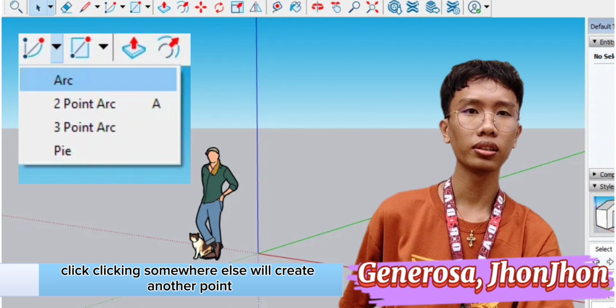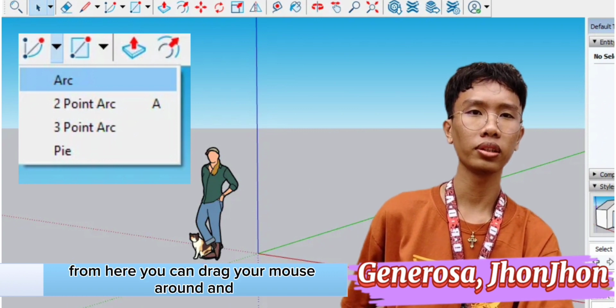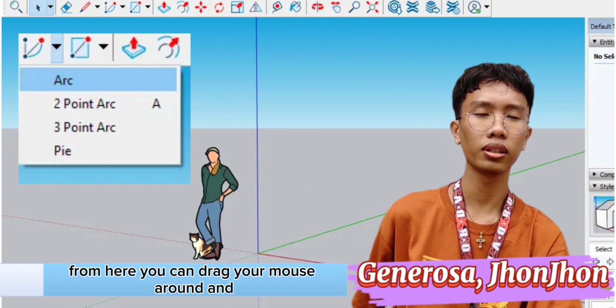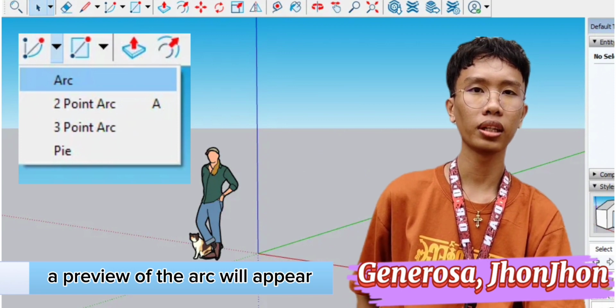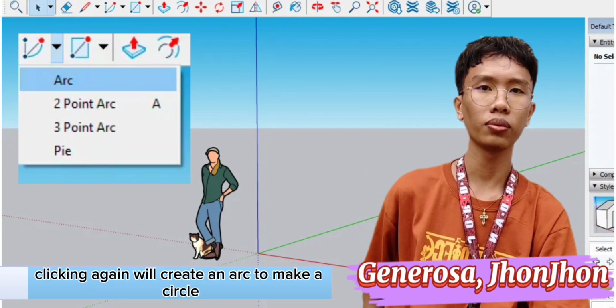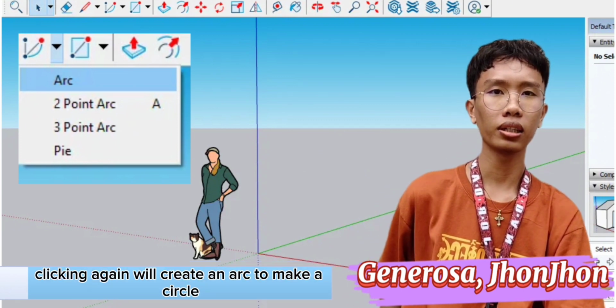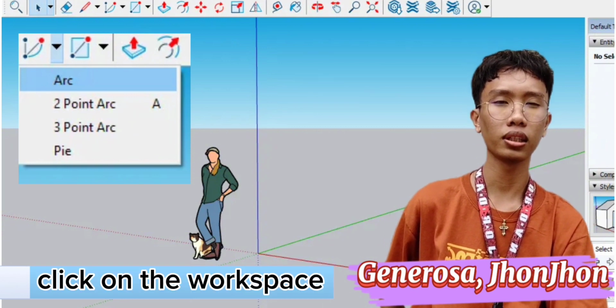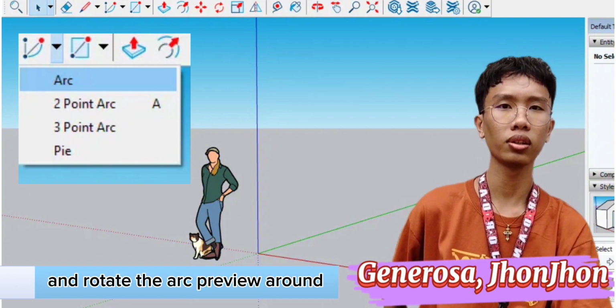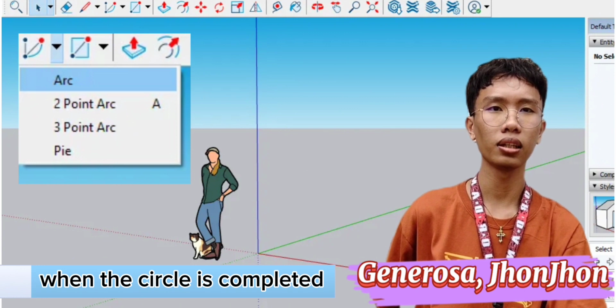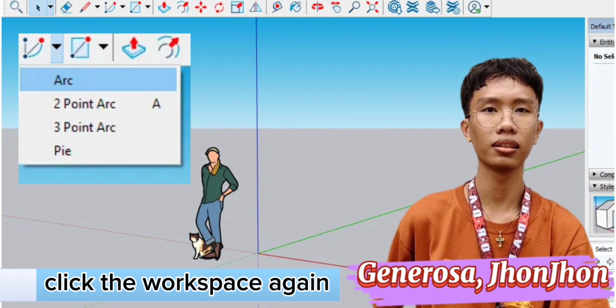Clicking somewhere else will create another point. From here, you can drag your mouse around and a preview of the arc will appear. Clicking again will create an arc. To make a circle, click on the workspace and rotate the arc preview around. When the circle is completed, click the workspace again.